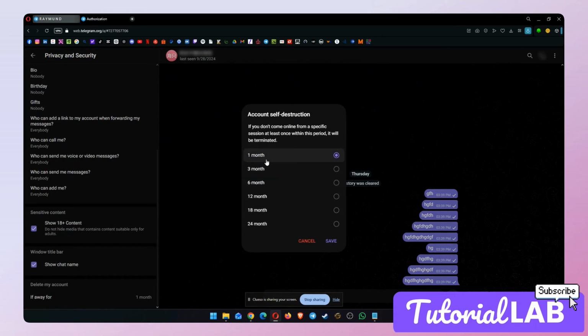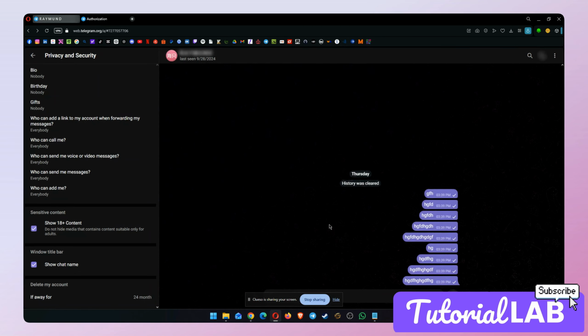Here, we can choose when to delete it. For example, in 1 month, 3 months, or 6 months. It depends on when we want to reset the account. Once we have chosen that, we just need to click Save.